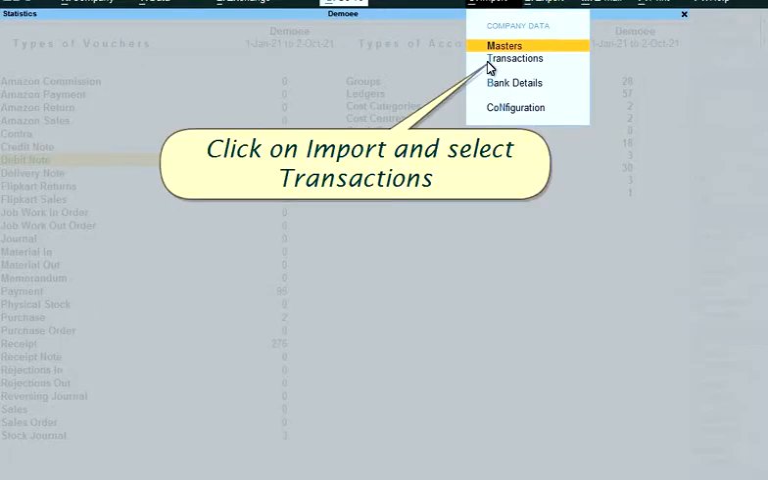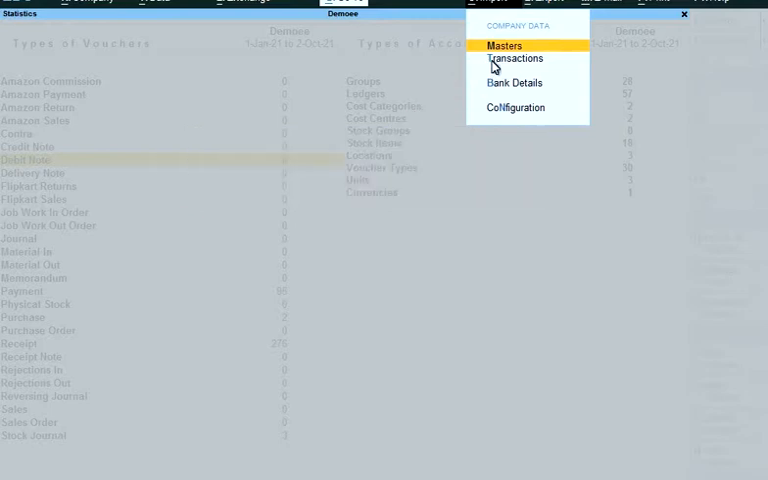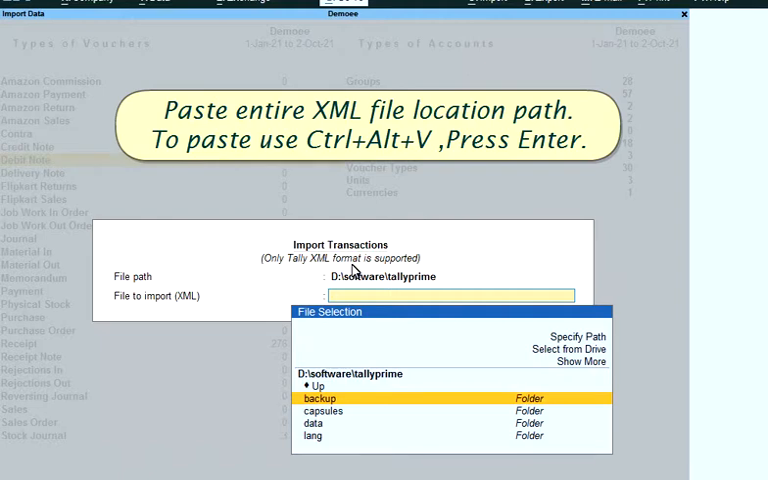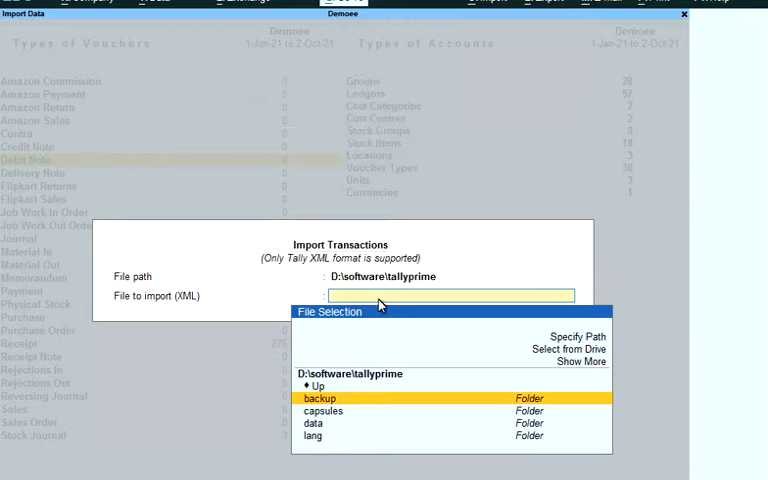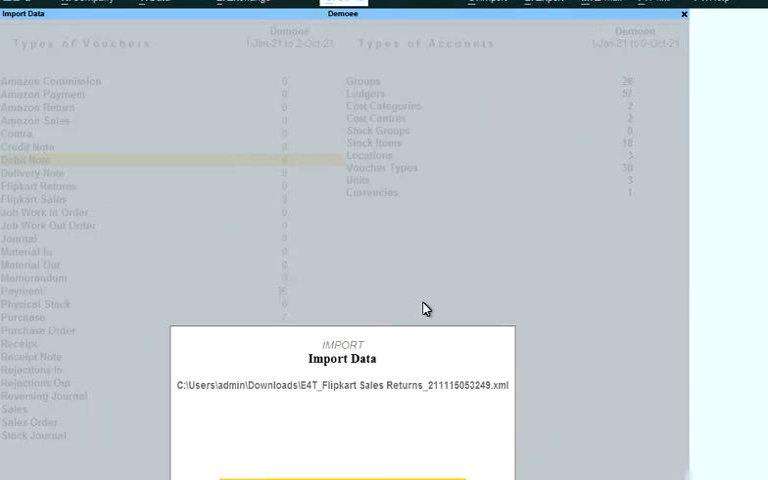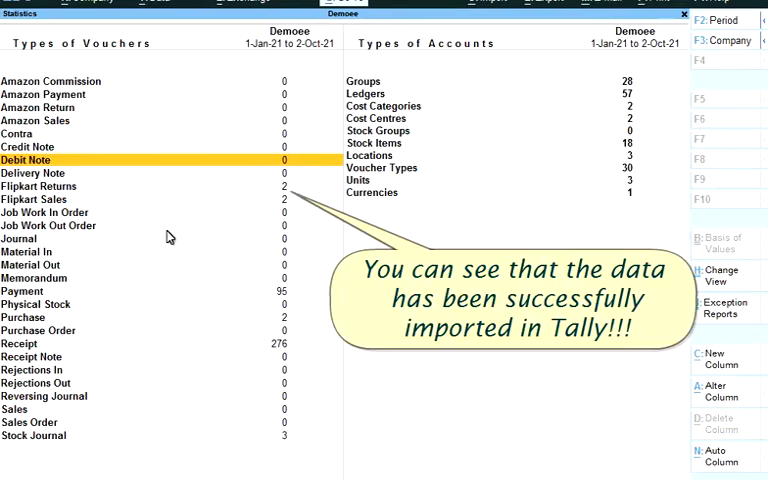Click on Import and select Transactions. Paste the entire XML file location path. To paste, use Ctrl+Alt+V. Press Enter. You can see that the data has been successfully imported in Tally.